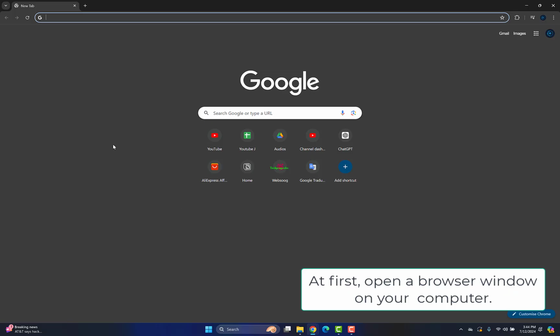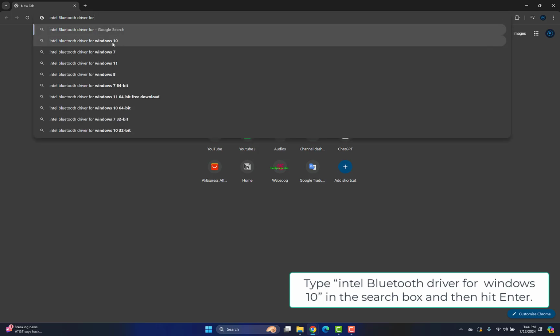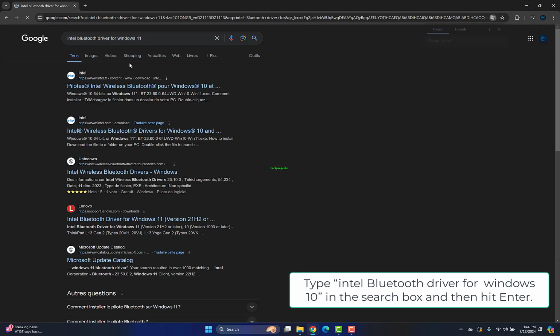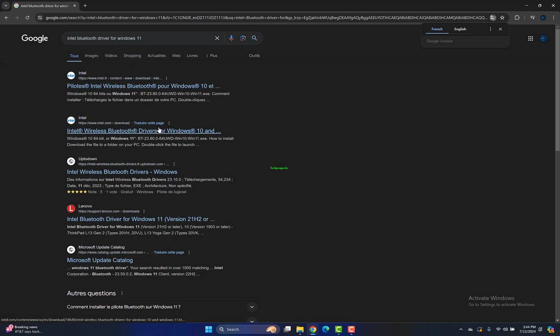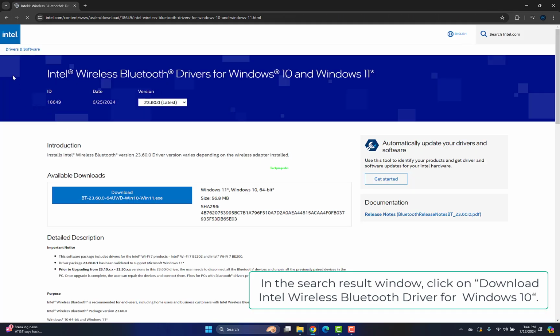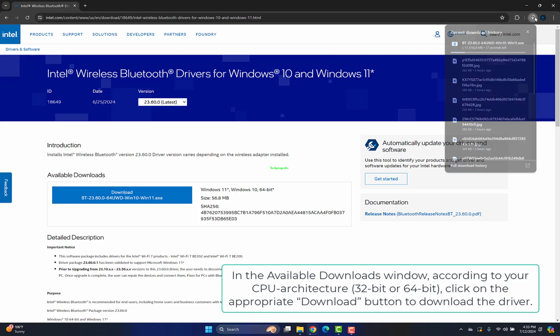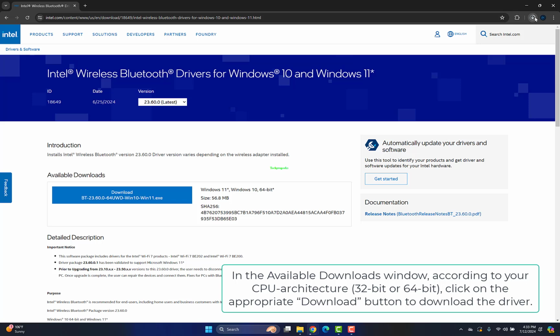At first, open a browser window on your computer, type Intel Bluetooth driver for Windows 10 in the search box, and then hit Enter. In the search result window, click on Download Intel Wireless Bluetooth driver for Windows 10. In the Available Downloads window, according to your CPU architecture, 32-bit or 64-bit, click on the appropriate Download button to download the driver.